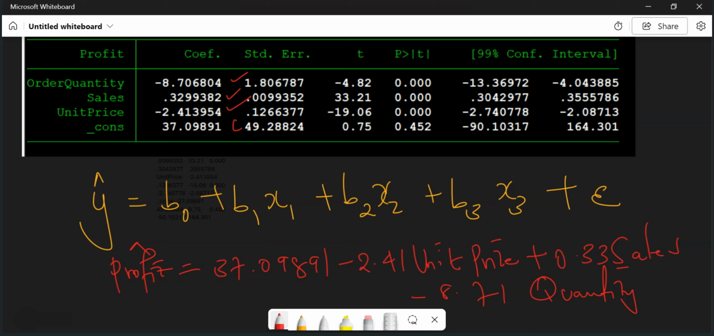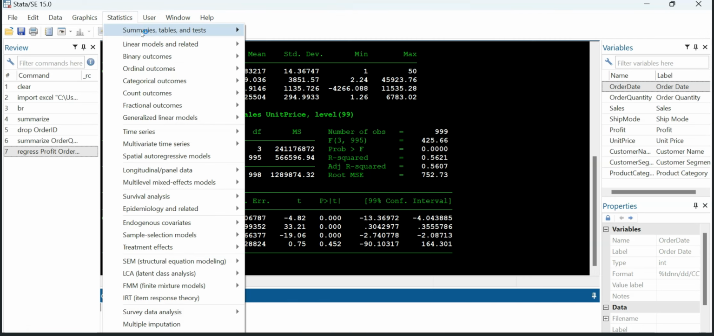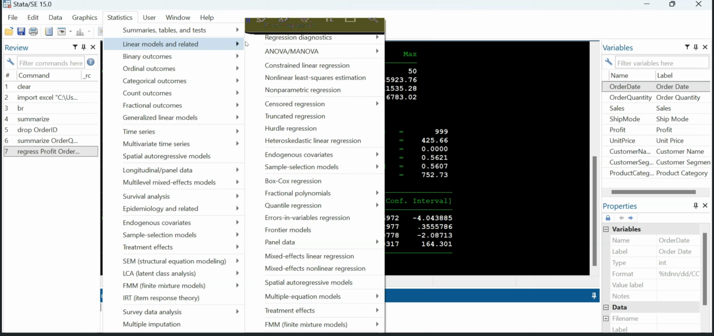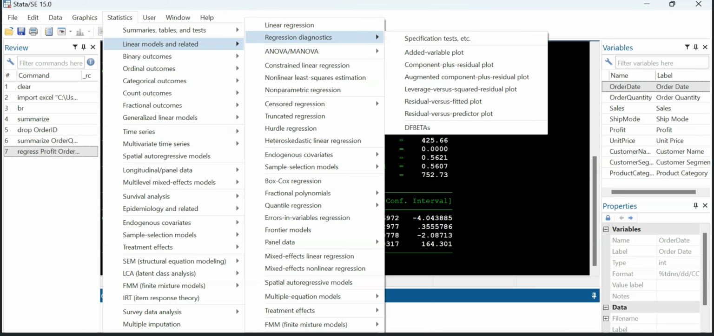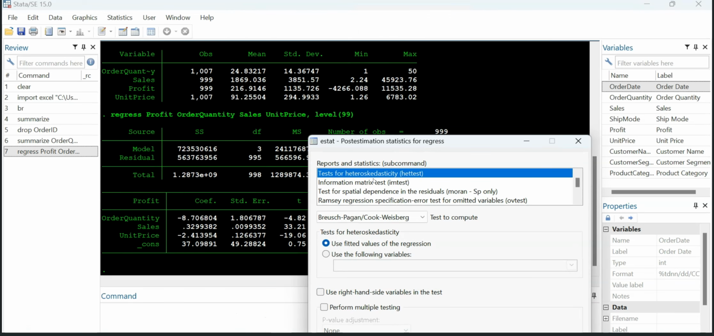Now back to our STATA where we had whatever we were doing. Now we need to also run some diagnostic analysis tests on our model. So we go to statistics, linear models, then regression diagnostics. Then we can start by doing the specification tests. The first one we normally do is test for heteroscedasticity.